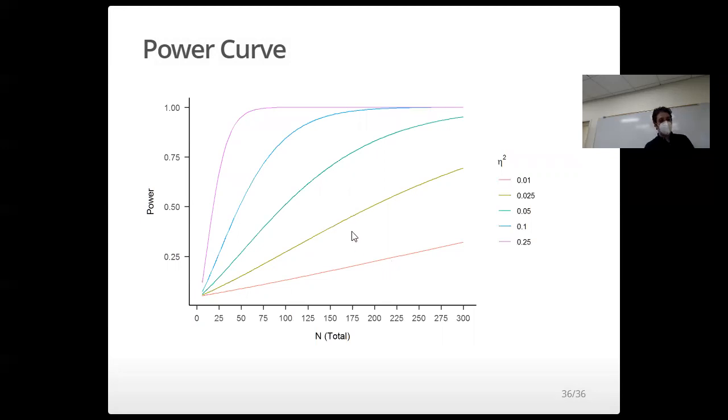Each different line represents a different effect size. The x-axis is the sample size, and the y-axis is power. You can see when we have a small effect size, the orange line, that's 0.01, our power does increase, but it's a very shallow slope. When we have even just a fairly large effect size, we get pretty good power even with fairly small sample sizes.